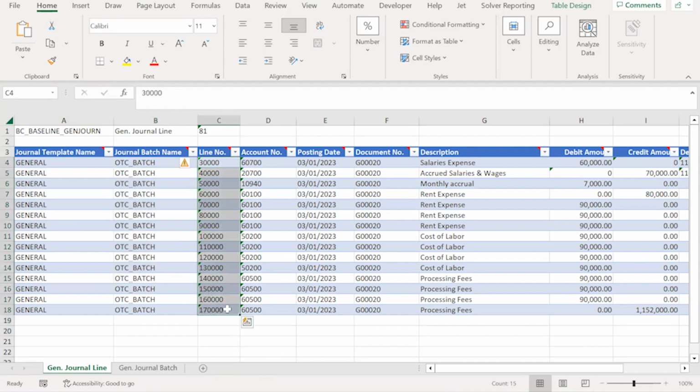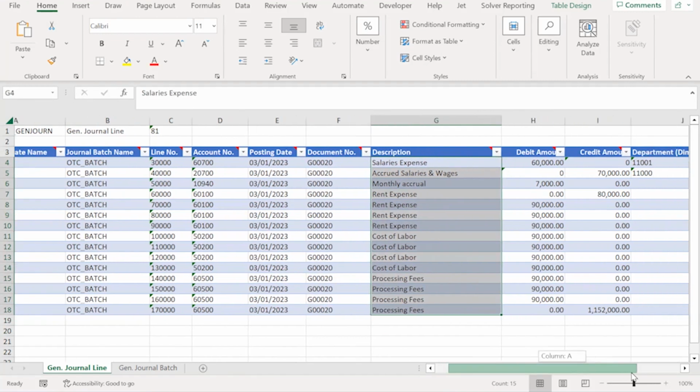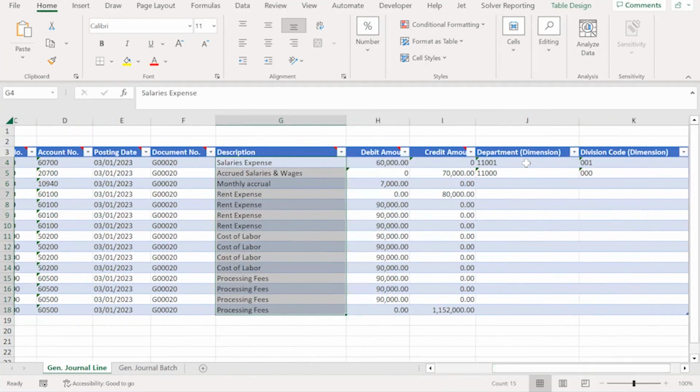Each line needs a distinct ID. And I started this at 3,000, but I could just easily have started at 1. What's the account number? What's the posting date? We're going to assign a document number here. I can leave that blank and the system would assign it itself. The description that I want to bring in, debit, credit, and then the responsibility. Okay? So about what you would think would go into a journal entry.